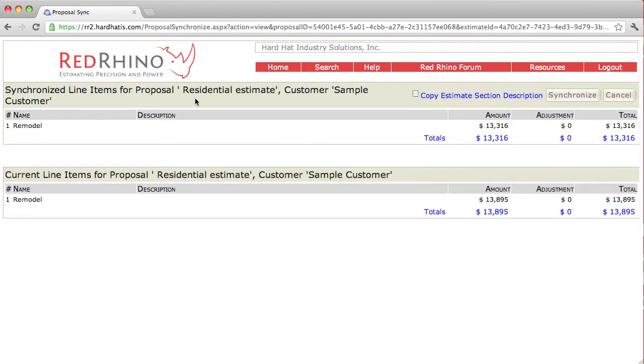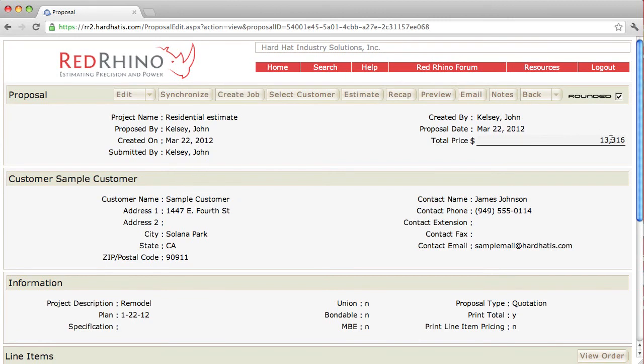When you do, it'll display how the estimate is now, where it says current line items. This is how it's set now over here. And when you synchronize it, it will change to the number you see here, where it reads synchronized line items. So I'm going to go ahead and click Synchronize. And you'll see it change the total price. So again, the purpose of Synchronize is when you've already created an estimate, or rather I should say proposal, and you want to change numbers or add materials or make any changes to your estimate, you must come back and synchronize your proposal.